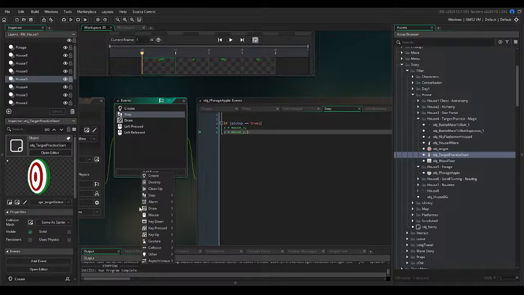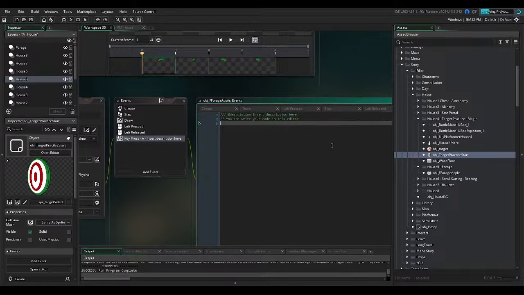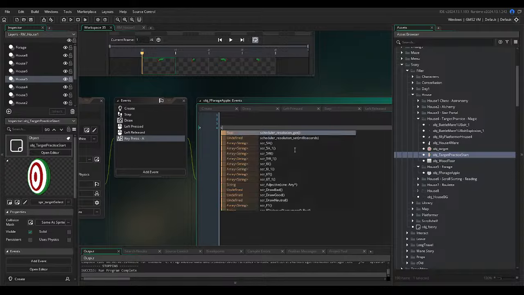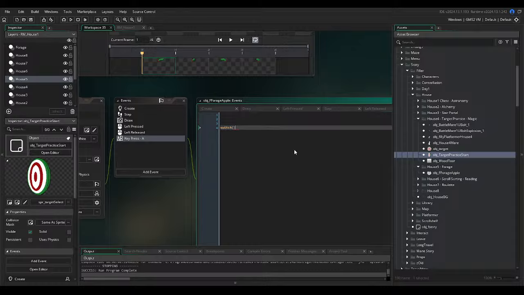Man, GameMaker's getting super laggy. It's spooking me. Key press, I'm doing this the worst possible way, like the most noobish way. There's much better ways to code this, but whatever. Key pressed A, and switch index.